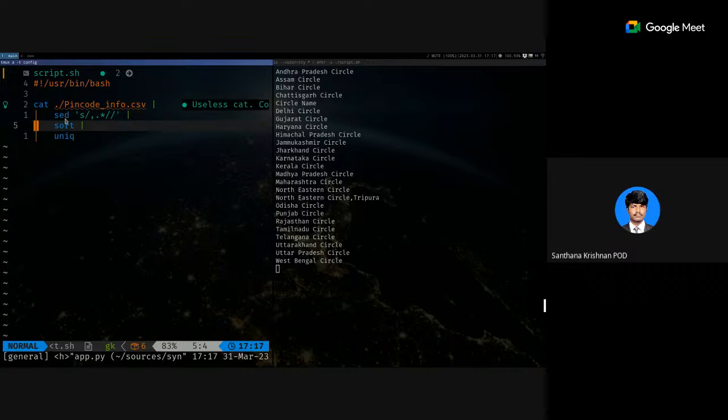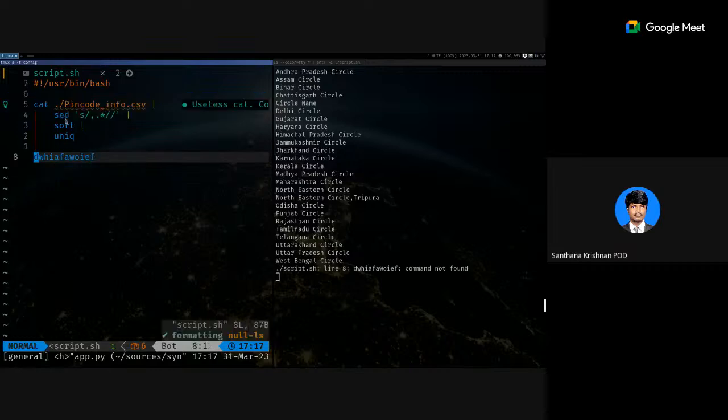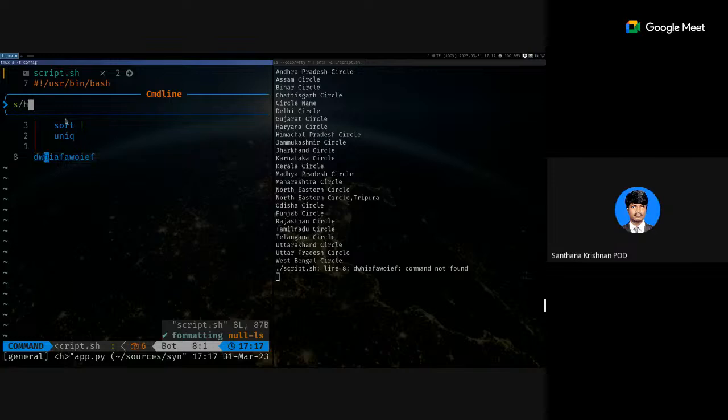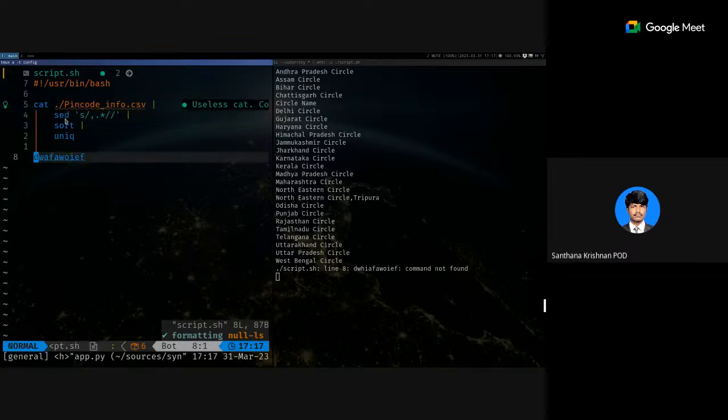In vi, you don't need to give the second part. If you give only s with the initial part, the pattern part, it will automatically assume, let's say, now that I'm using vi, if I say s and if I say hatch I, if I simply give enter, it will remove it. It assumes it's a delete operation.